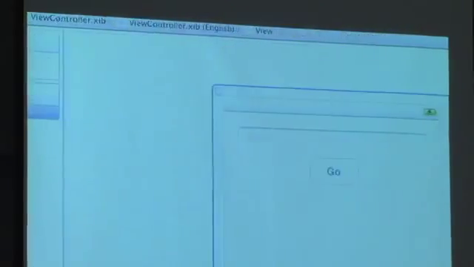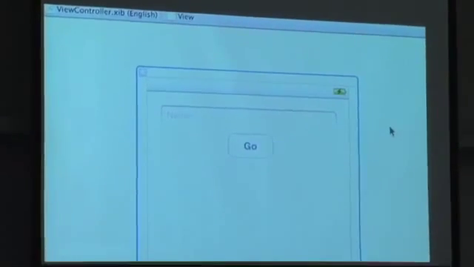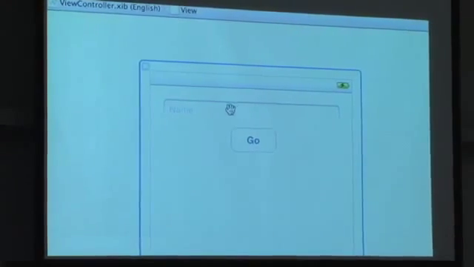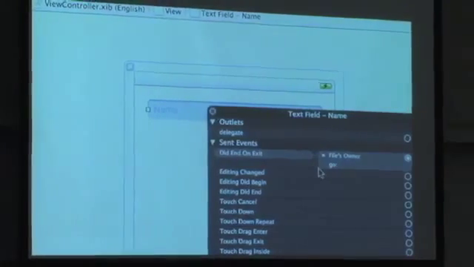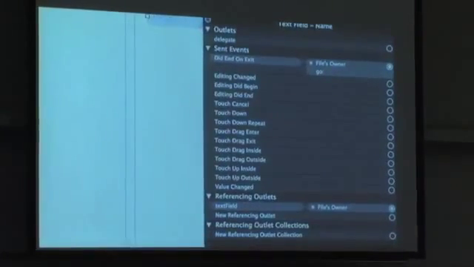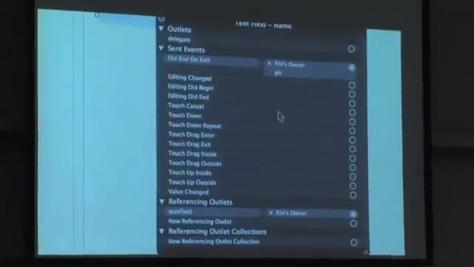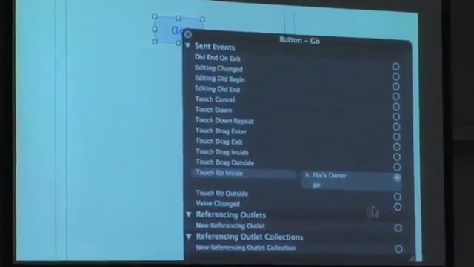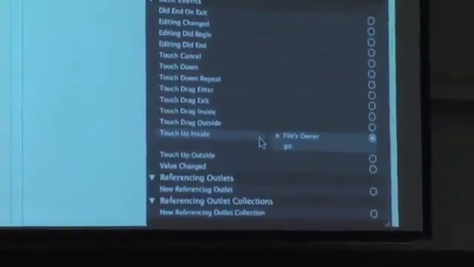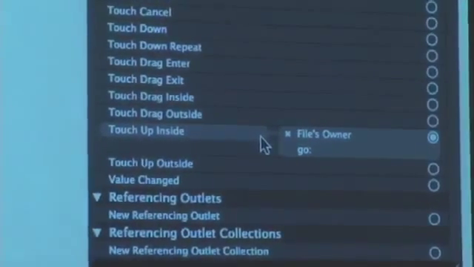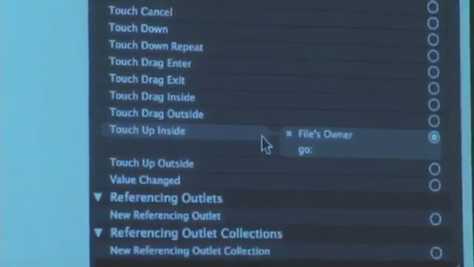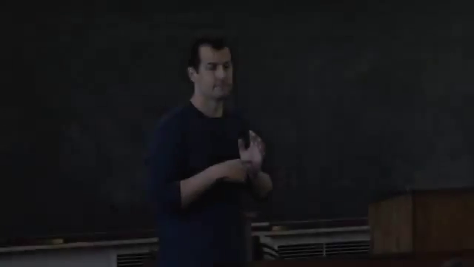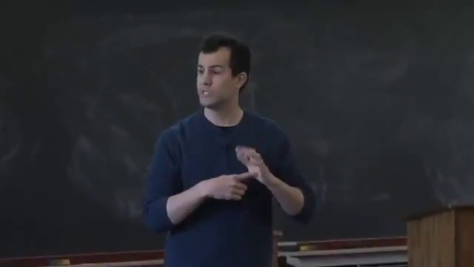So if I scroll over to my UI, and I forget, honestly, what we did last week, I have no idea how this thing's wired up with those little blue lines, you can go ahead and control-click or right-click on any of the UI elements. Most of this is blank, but there are two things here. Actually, let's do the button first. So if I right-click or control-click there, there's only one thing of interest. Upon touching up inside, it should pass the go message to file's owner, but who's the file's owner? Main view controller. So it's an instance of the main view controller class.